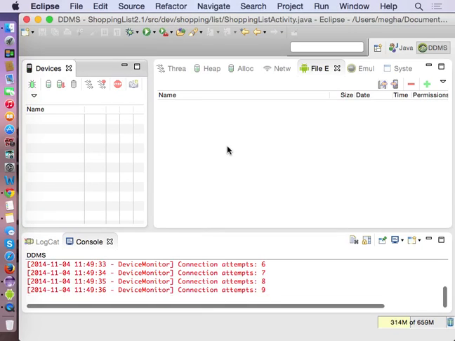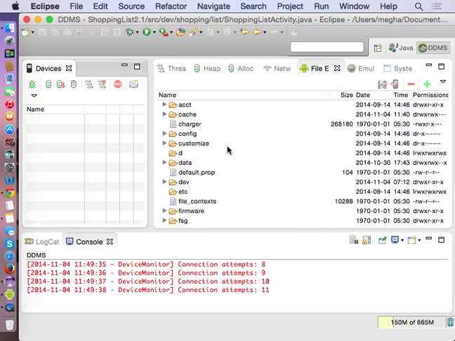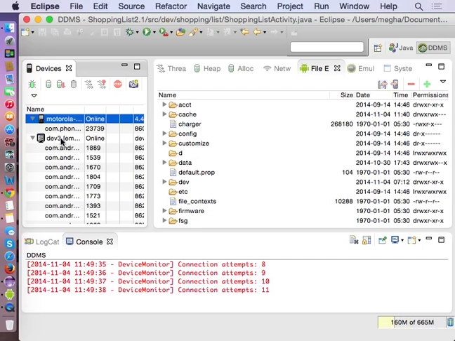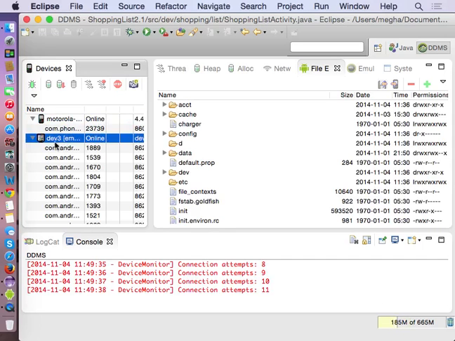Trying to connect. Seems to be disconnected. Okay, yeah. Now I got it back. So my emulator name appears here. Make sure your emulator appears here. That's the only way to push the update from the Eclipse and the emulator take it. In this case, I have my phone also attached, so that also appears here, but I'm going to test on the emulator.